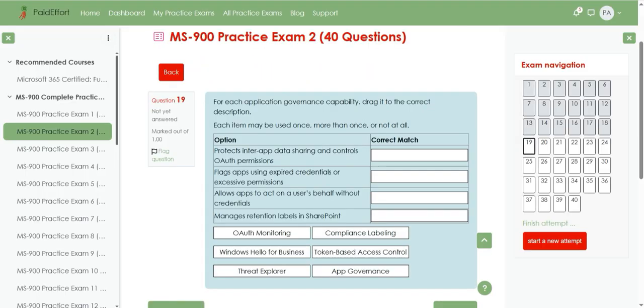For each application governance capability, drag it to the correct description. Each item may be used once, more than once, or not at all. Protects inter-app data sharing and controls OAuth permissions. App governance flags apps using expired credentials or excessive permissions. OAuth monitoring allows apps to act on a user's behalf without credentials. Token-based access control manages retention labels in SharePoint.